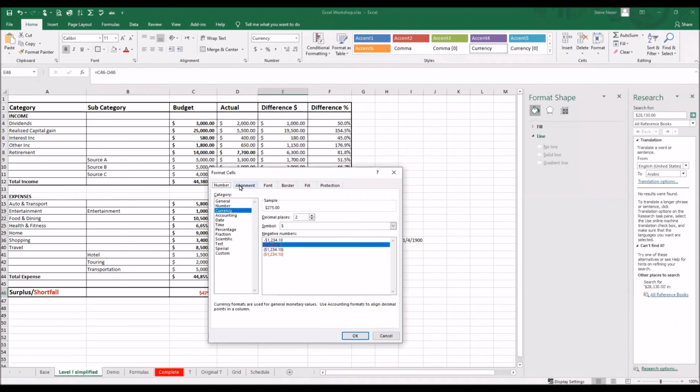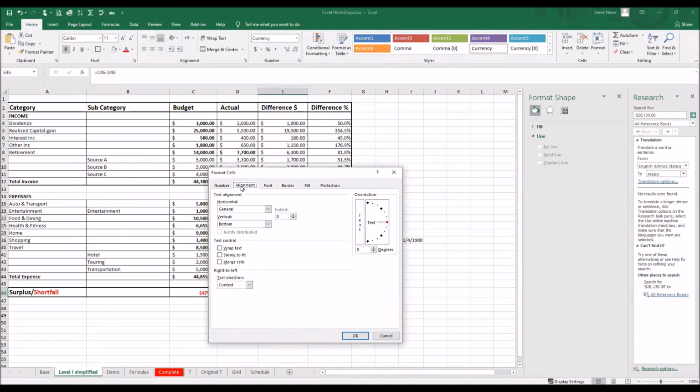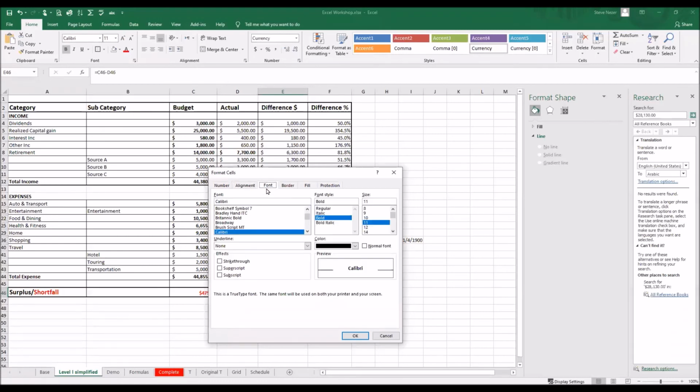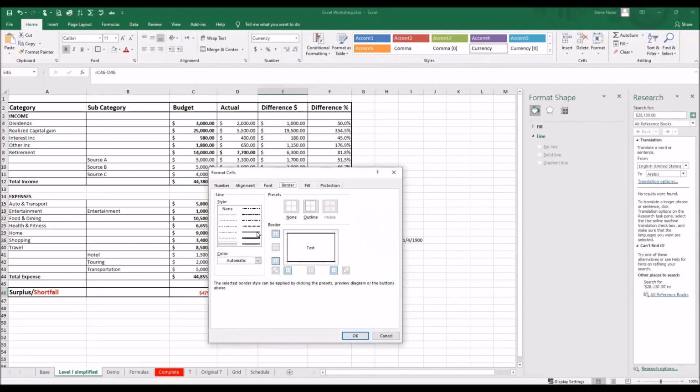Other things here are alignment. You want it left justified, right justified, horizontally and vertically. You can also set the font, which we know how to do on the top. Border, you can do fancy borders here, with dotted lines, thick lines, double lines. So you can be as creative and make it as pretty as you want it to be.